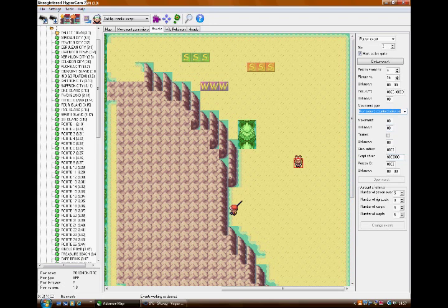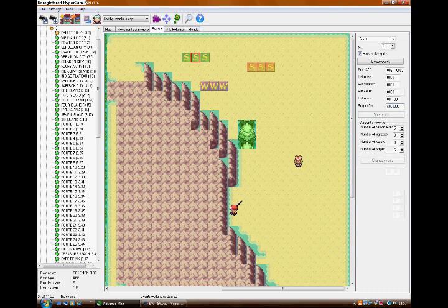Script offset, that's the scripting. Okay, person ID, we'll talk about that later. Okay, so with these you got script offsets as well, so that's all about scripting. Okay, so let's go back to map.